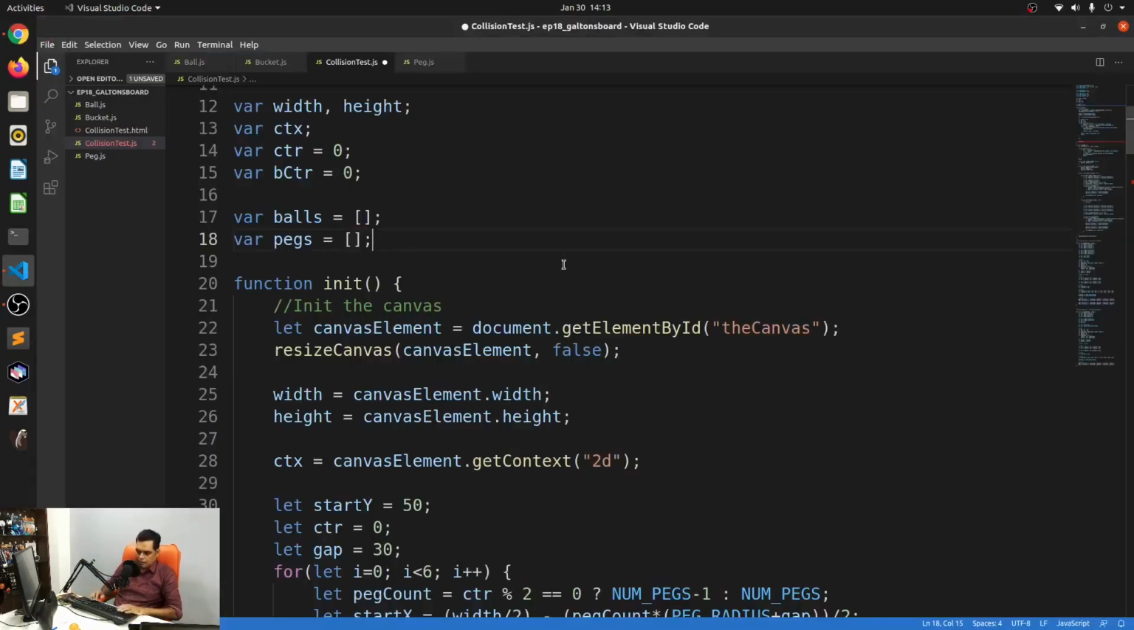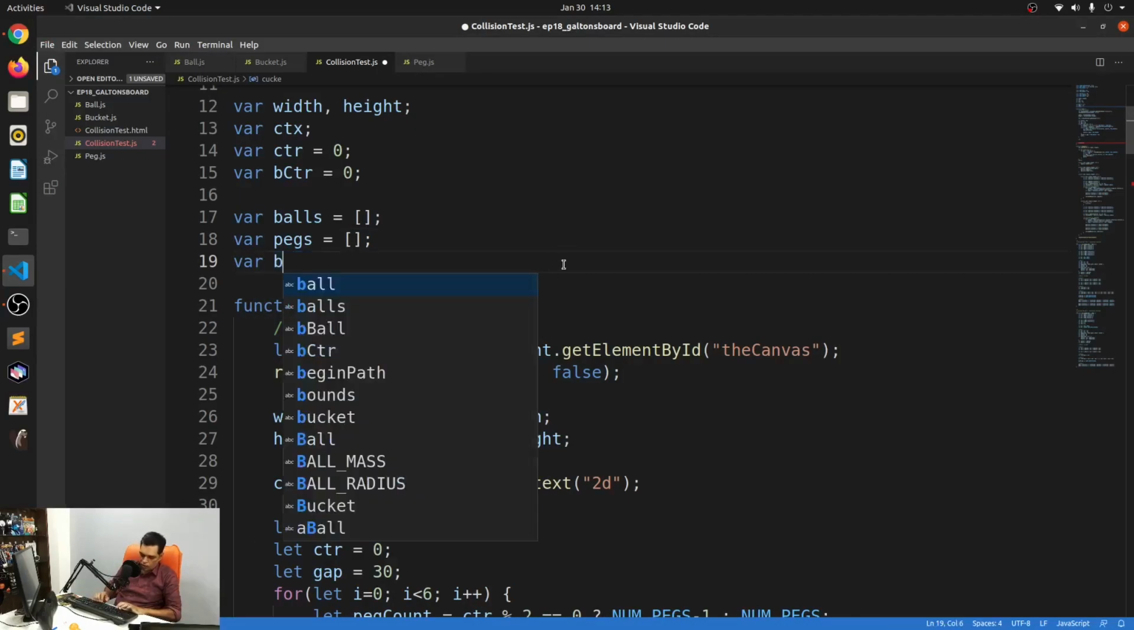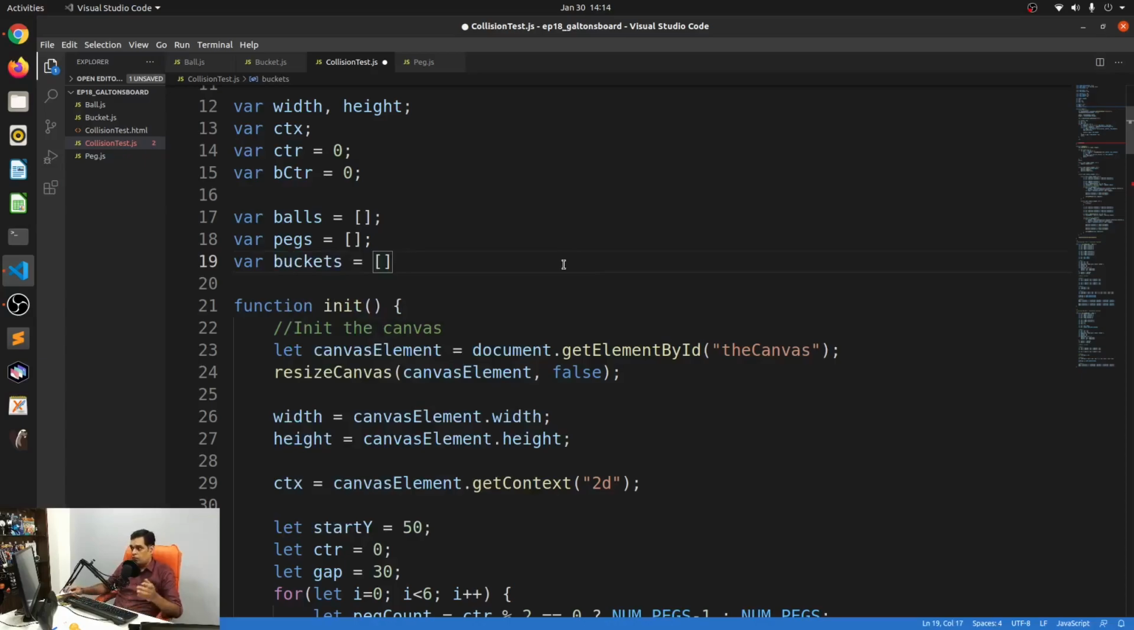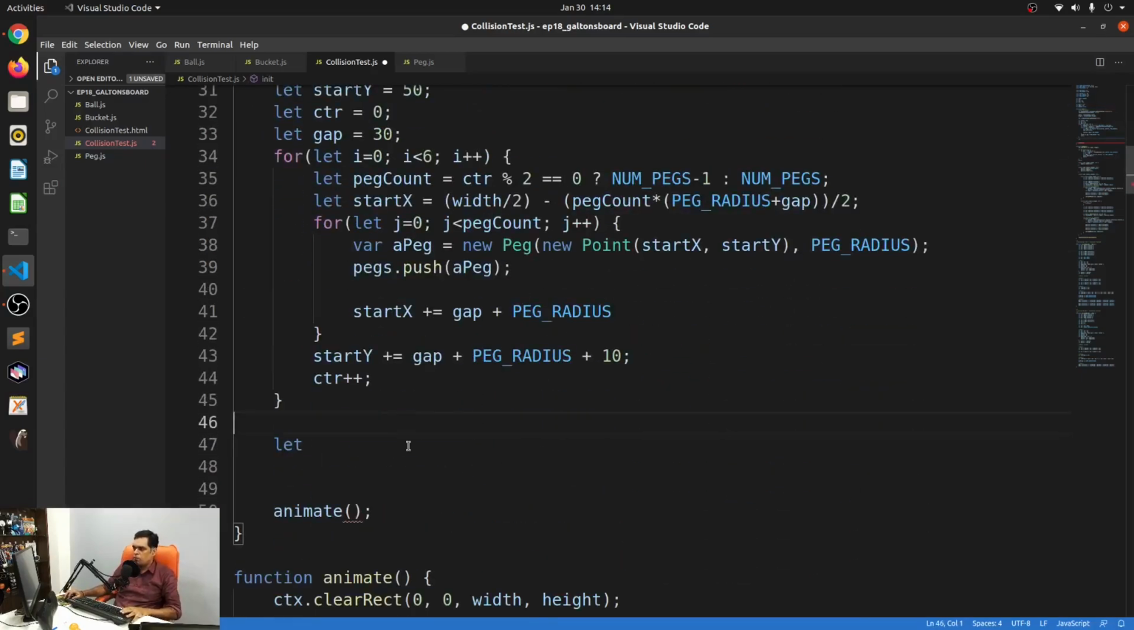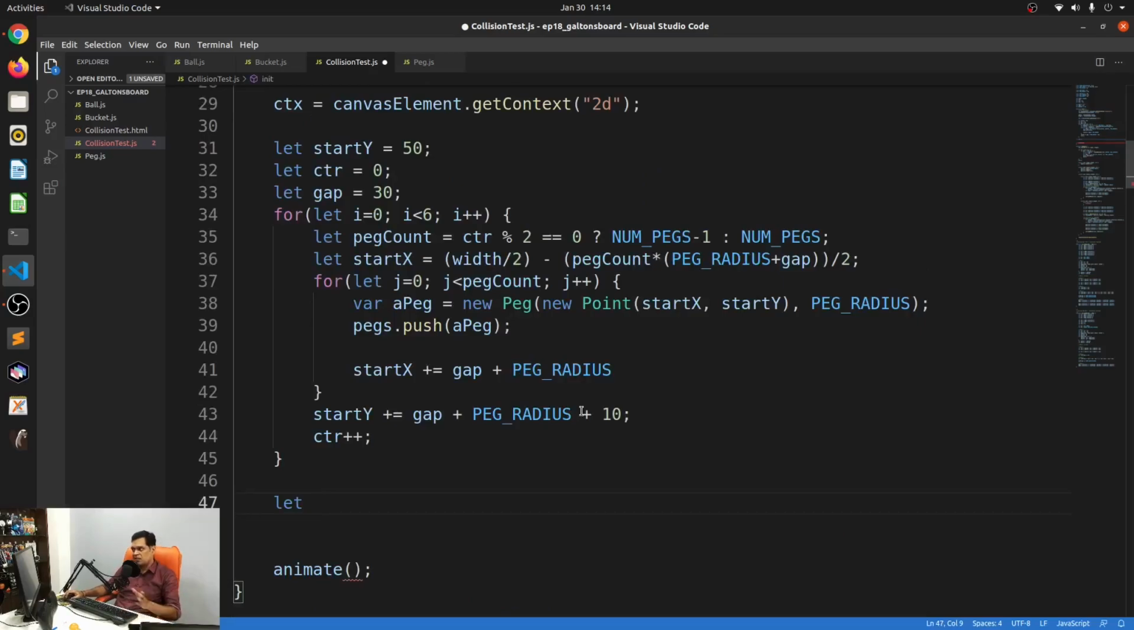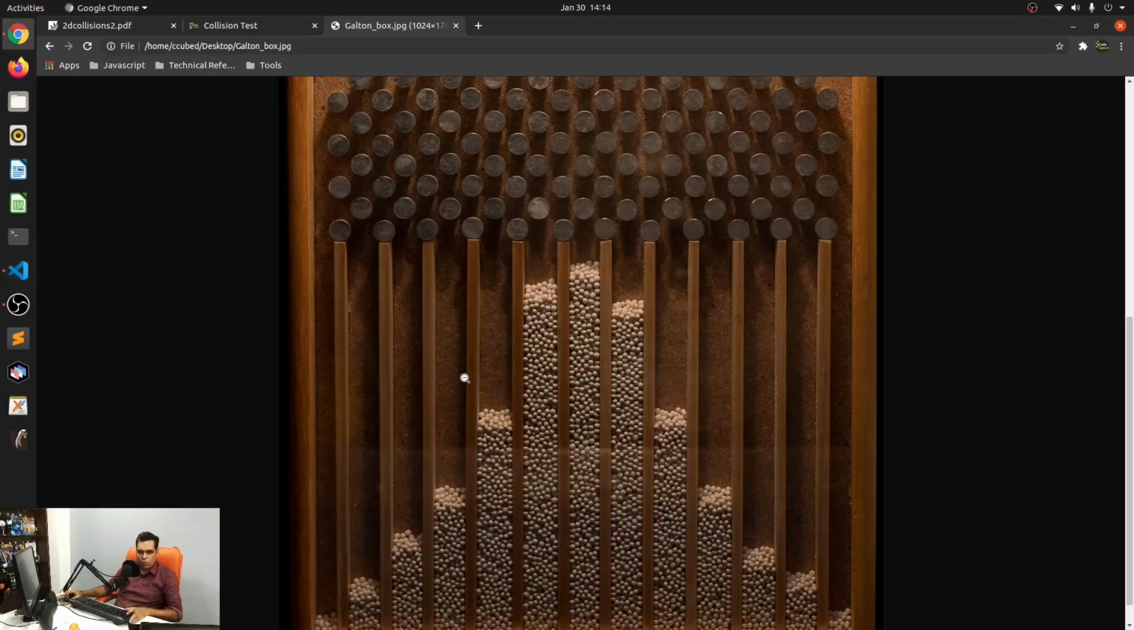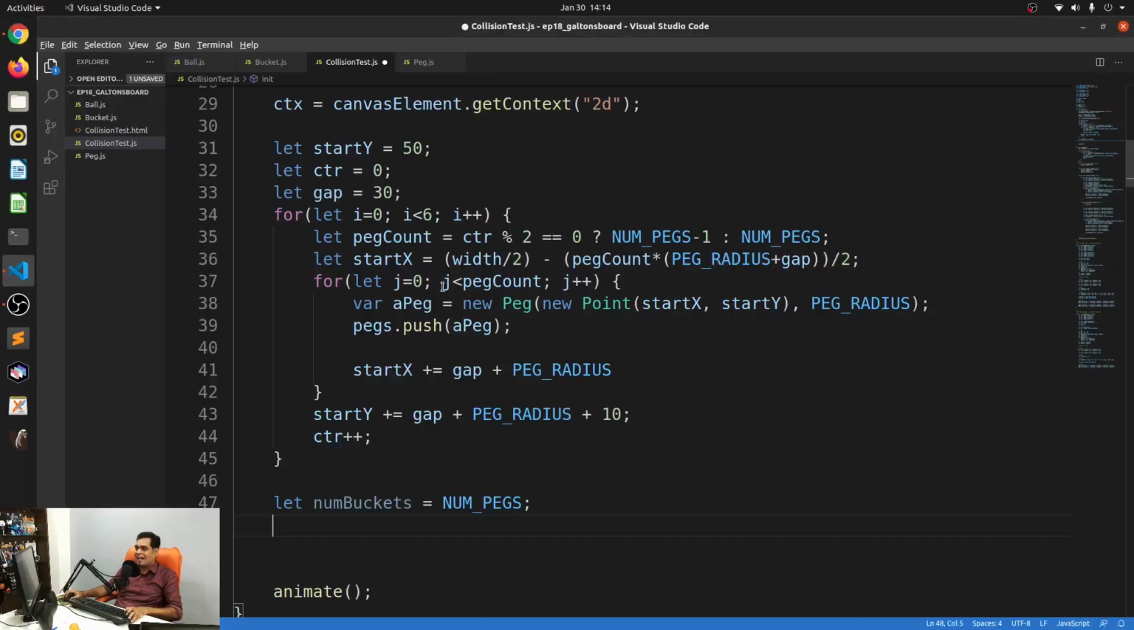So let's do that. I'm going to create a variable here called buckets, which is also an array. I'm just going to push them into it. Remember how I was saying that the number of buckets is more or less the same as the number of pegs. So I'm going to create a variable called numBuckets, which is more or less equal to the number of pegs. All right. Now each bucket has a certain width. What is that width? I think over here it would be the radius of the peg itself plus the gap that we left between each of the pegs. So I'm just going to do that, right?